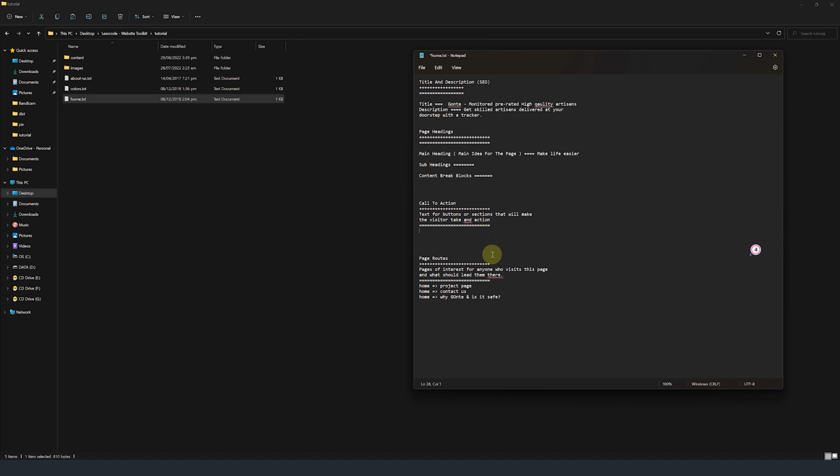Definitely. Then we have page routes. What are the routes? How do you want people to go through your website? It's going to help you build the website. So for example, when they get on the home page, they should go to the project page, right? So for example, maybe they get from Google search.